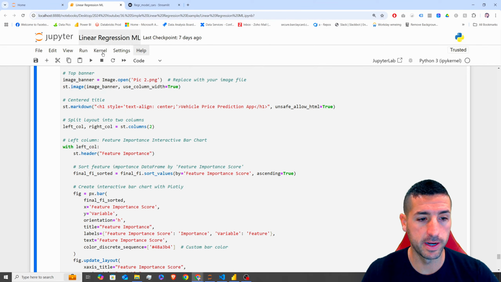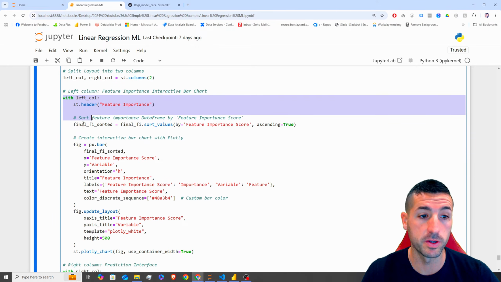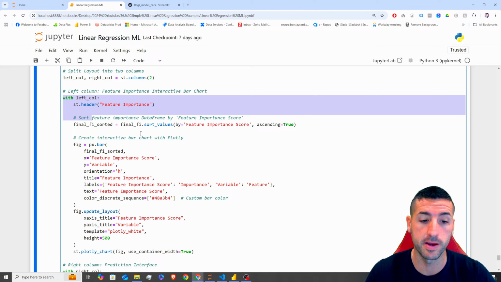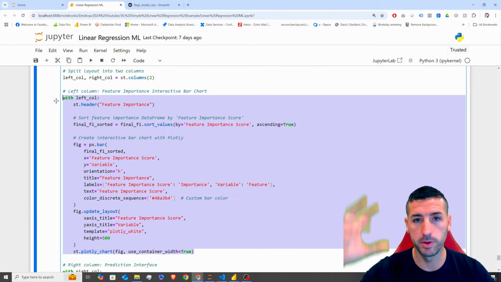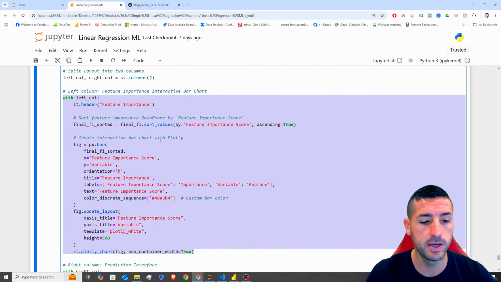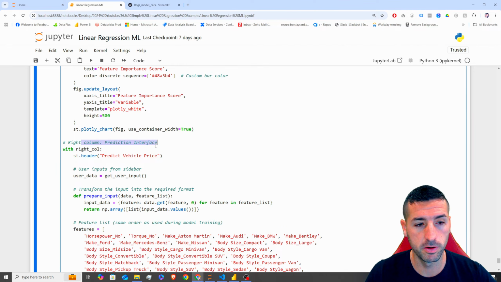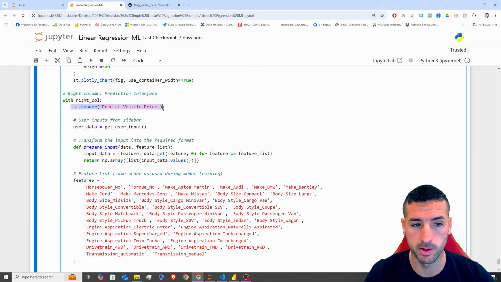Going back in the left column now, I'm going to add the, what is it? Oh, it's the feature importances bar graph we have explained. So I'm just copying the code from above and pasting it here. And then on the right column, this is where I'm going to have our predictions.